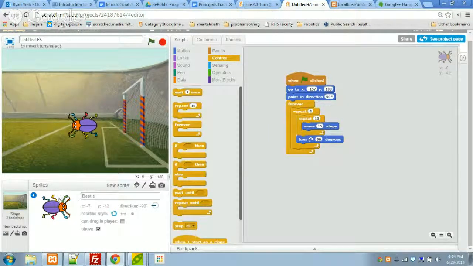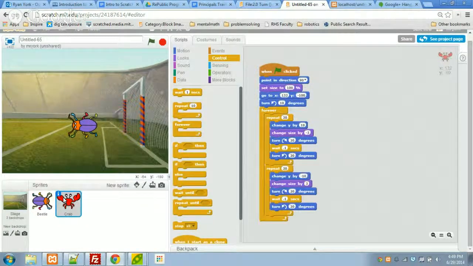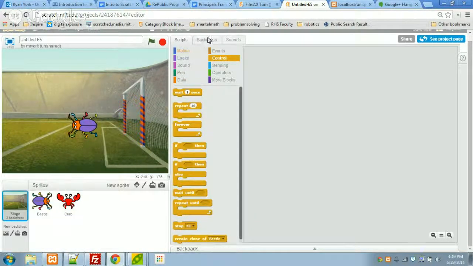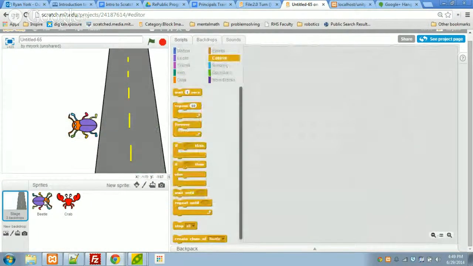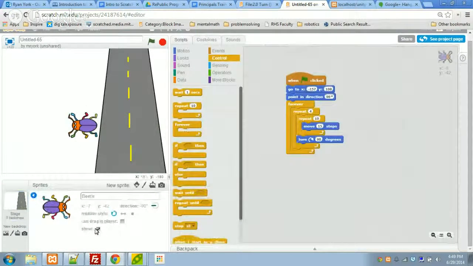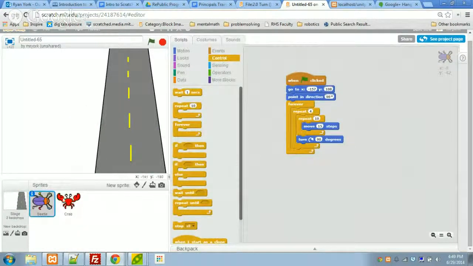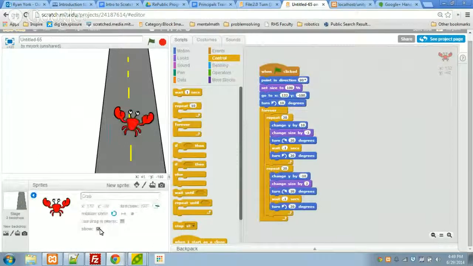The second challenge to debug is this crab. And this one's a little bit more sophisticated, and the problem is a little bit less obvious. I'm going to switch to a different background just because it's going to help illustrate what we're trying to do. Okay, so we come back over here. We're going to hide our beetle again. It does not play a role in this. And we're going to show our crab.